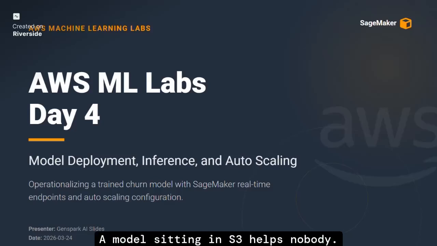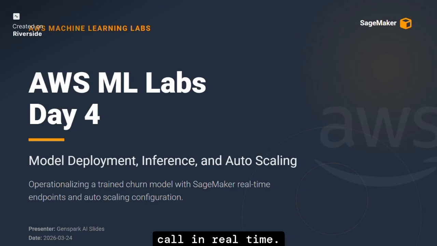A model sitting in S3 helps nobody. A model behind an endpoint that a CRM or a support application can call in real time, that is where the business value lives. So let's go into it.